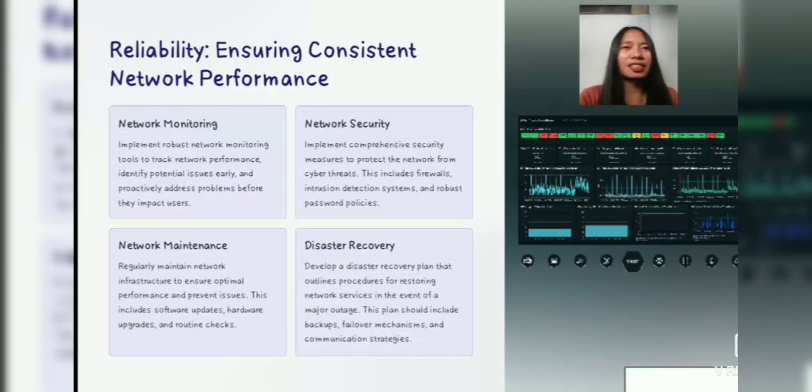Reliability, ensuring consistent network performance. First is the network monitoring. Implement robust network monitoring tools to track network performance, identify potential issues early, and proactively address problems before they impact users. The second is the network security.